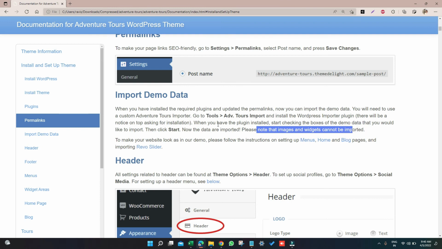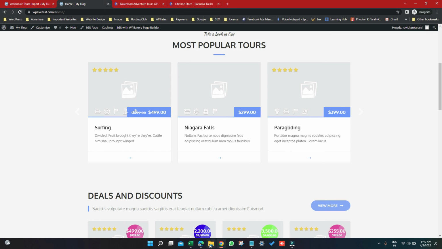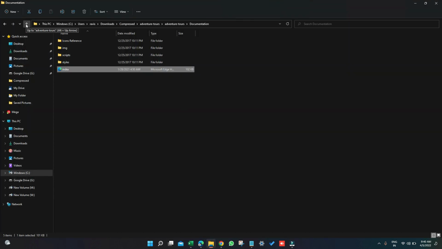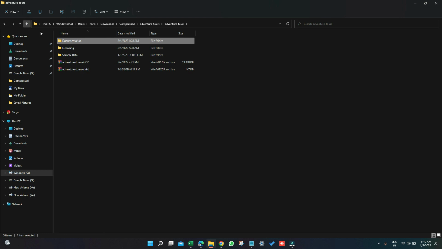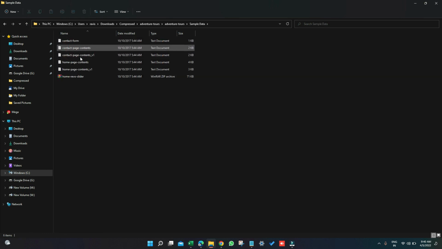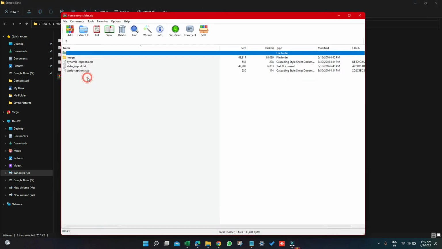Other than that, if you want to set up the menu, home, blocks and Revolution Slider, those things can be done following this index file in the documentation. And if you go to the folder where we extracted the theme, you can see we have sample data, and inside that we have many things that can be used later on, like Slider Revolution templates, which you can import manually. So I think you got a clear idea of how to import the demo for the Adventure Tours theme, how to install this theme, and what the restrictions are.